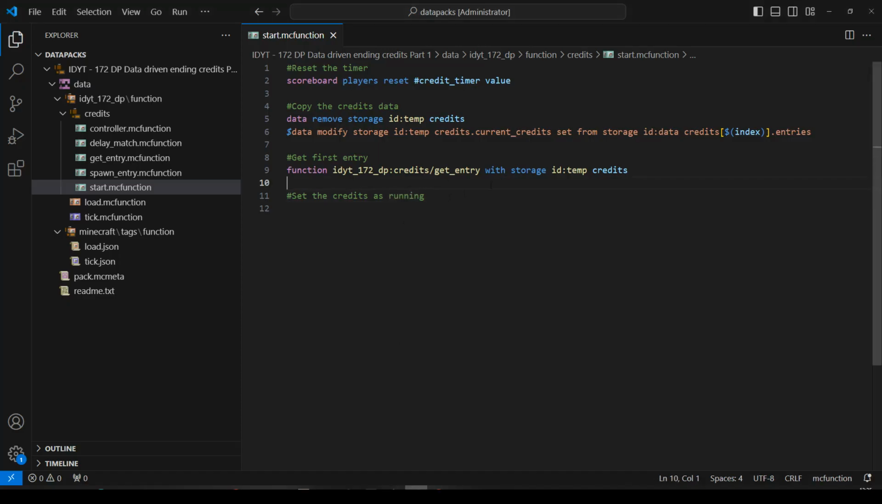Let's go back. Okay, set the credits as running. We will do scoreboard players set credits. Credits running seems like a good name. Credits running. That one is a Boolean. We'll set it to 1. The credits are running. Okay.